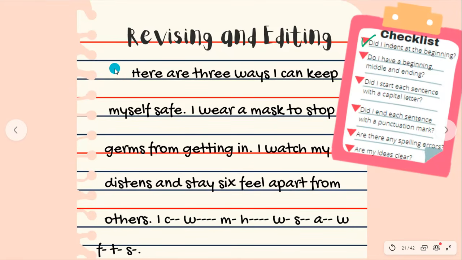It's important that when we do our revising and editing, we start from the beginning of our writing piece. So let's go ahead and look here at our checklist, and it's going to ask us, did I indent at the beginning? And you can see here that I did. So I put a check mark here. Now we're going to focus on the main idea. I'm going to go ahead and read that out loud. Here are 3 ways I can keep myself safe.